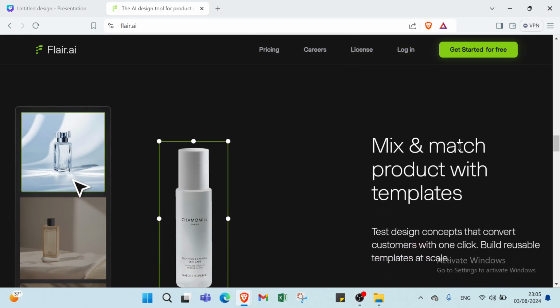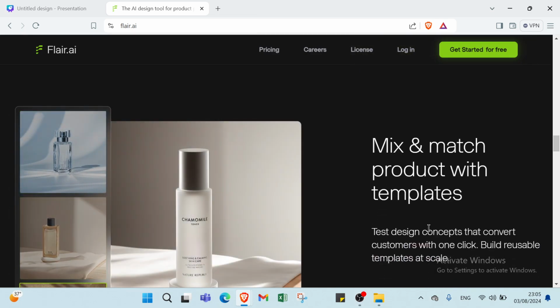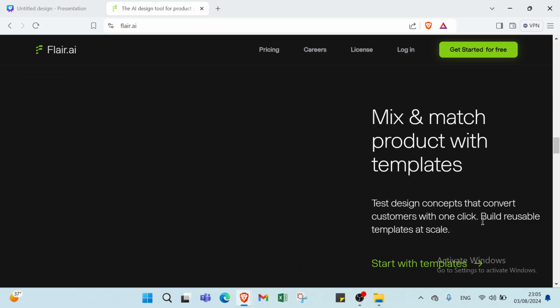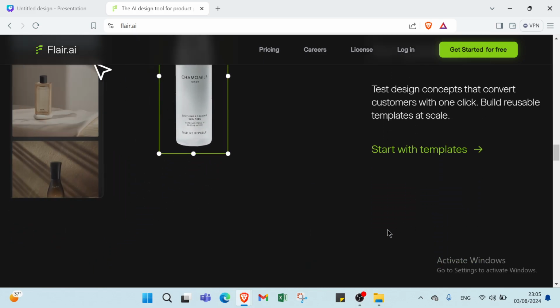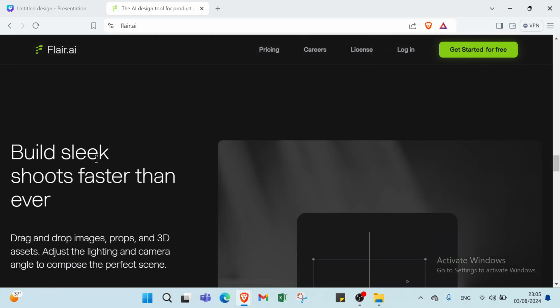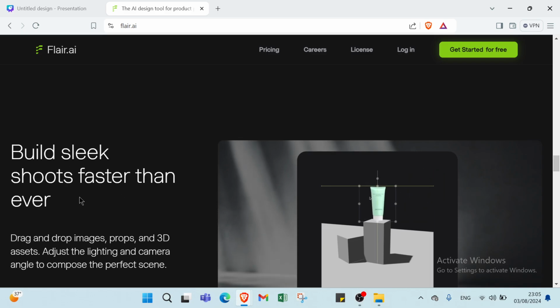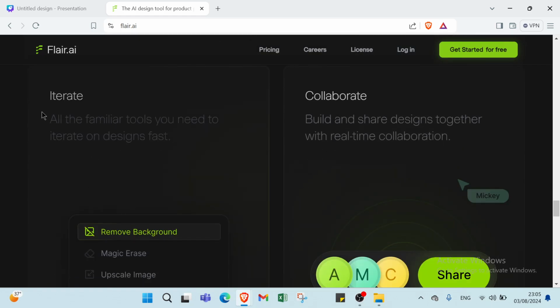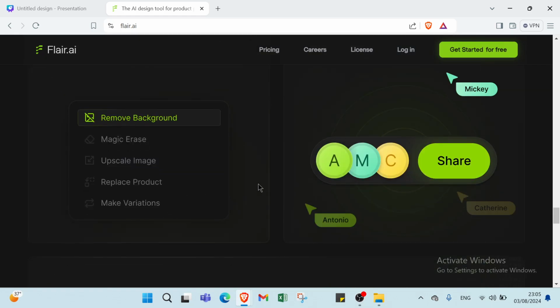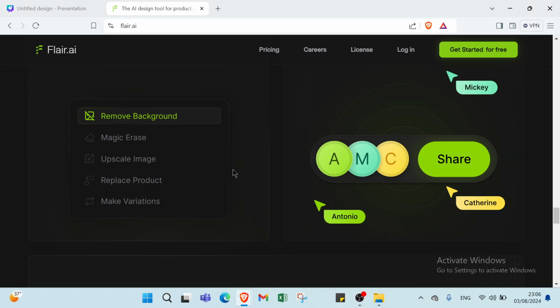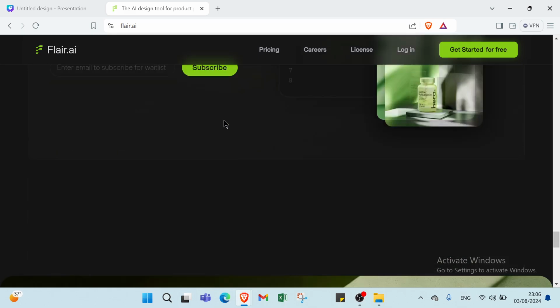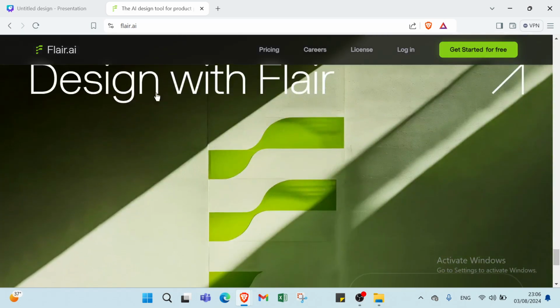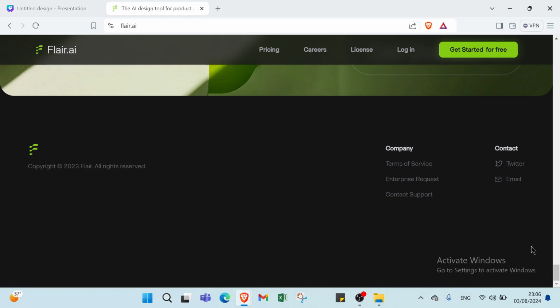And we have mix and match product with templates. Here we have design concepts that convert customers with one click, build reusable templates at scale, and other information like build shoots faster than ever. Also we have here fashion photo shoots, illustrate, collaborate, and here is how the homepage looks. Then remove background, magic erase, upscale image, replace products, make variations, scale your design with API, and the last one is design with Flair.